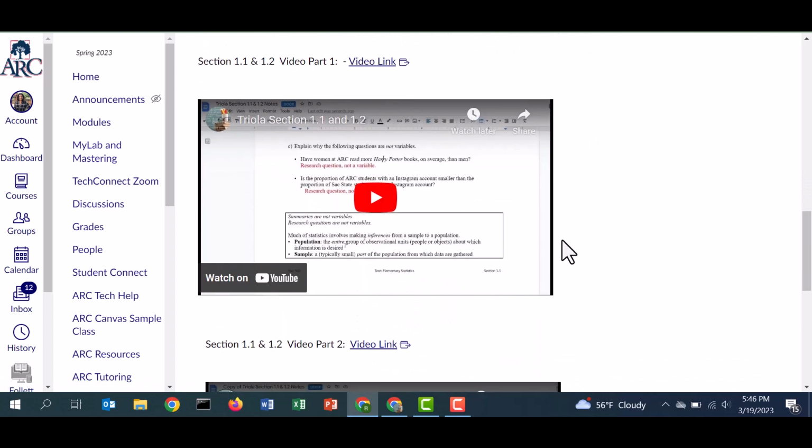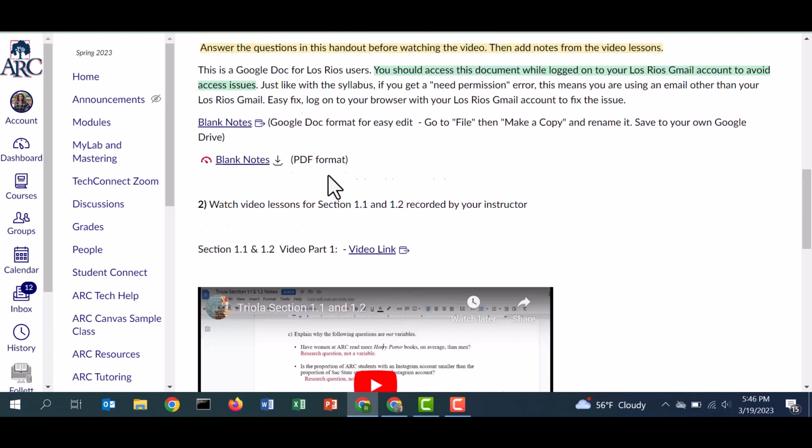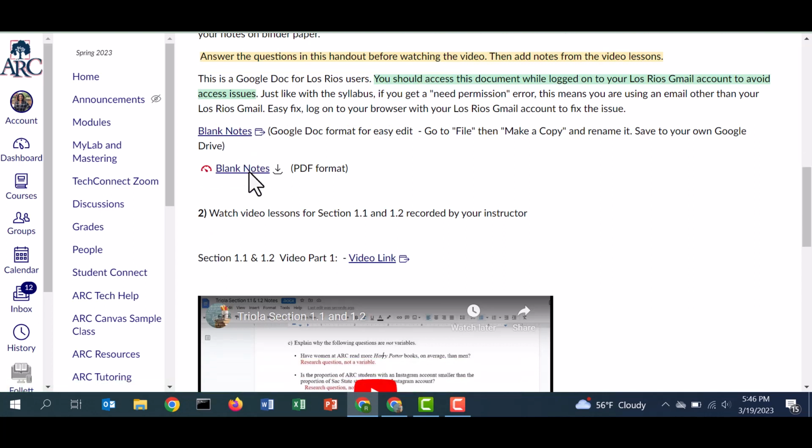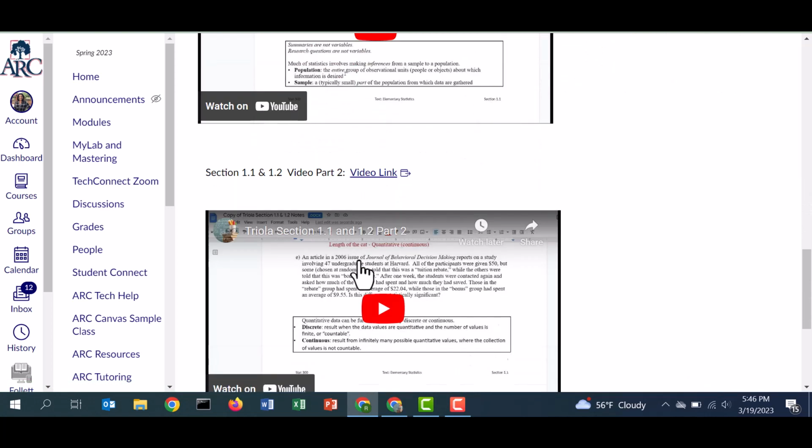And then you have the videos, and you can either print the notes and fill them in. You can just use the notes as a guide to take your own notes on binder paper, right? You don't have to use my notes. You can maybe use them as a guide, but you don't have to fill in the actual handout. Or you can open up the Google Doc and type your own notes in there from the video.